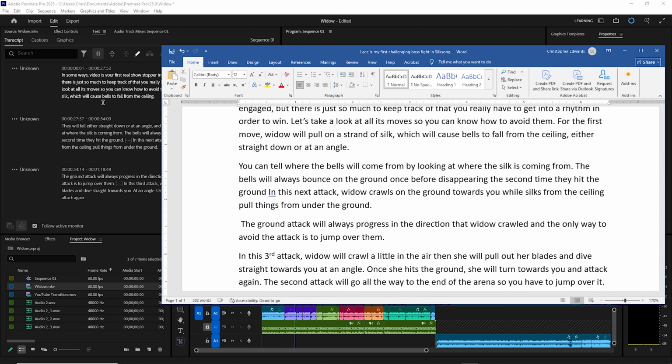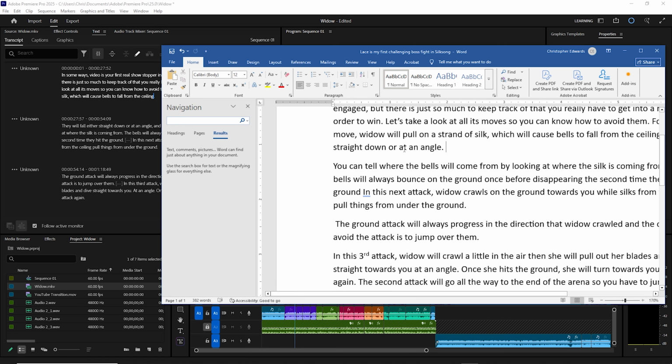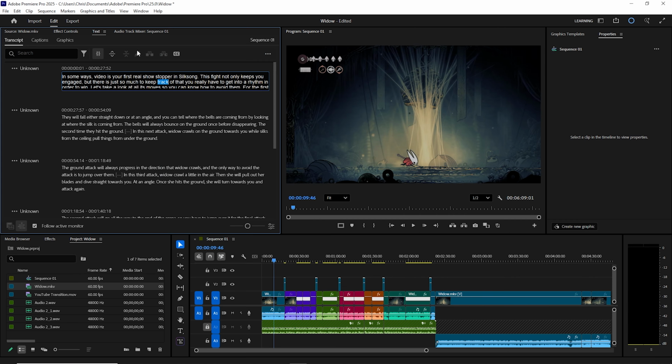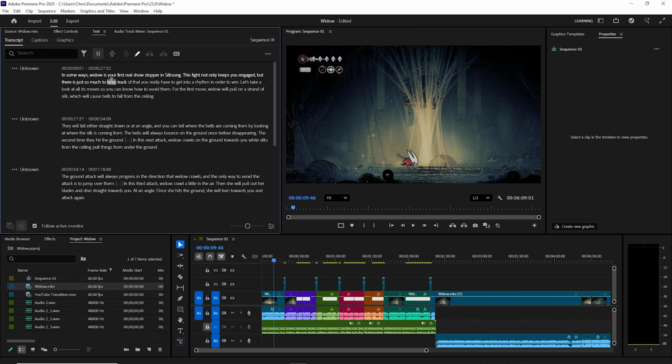So what I'll do is find where the script stopped. It says, which will cause bells to fall from the ceiling. I can easily just say bells to fall from the ceiling. Okay, let's make this smaller, right? So now I have this section here, and I can simply copy this, come over into my script, highlight everything, this is the edit button, and then I just paste over it. And I have exactly what I read out from my script inside of this section.